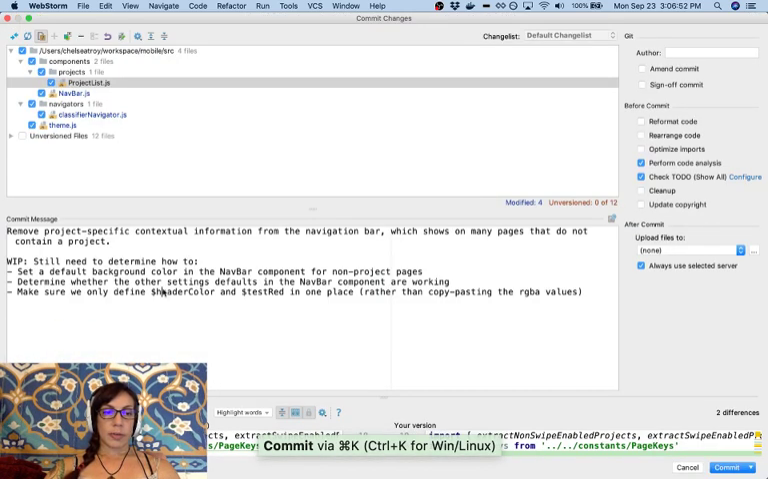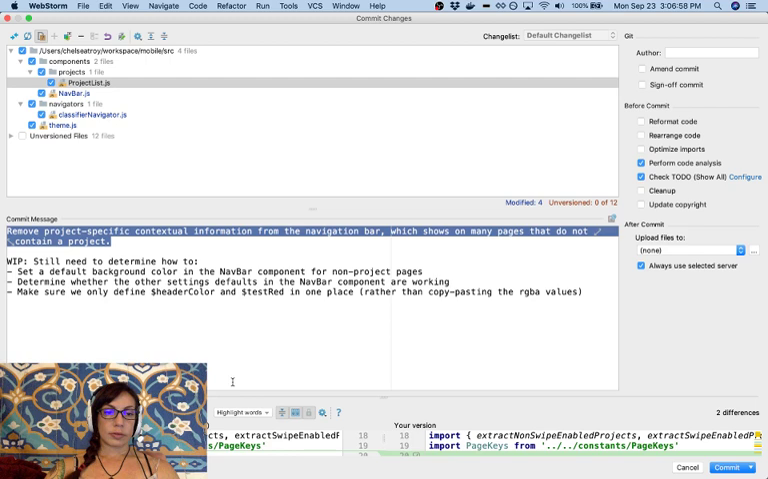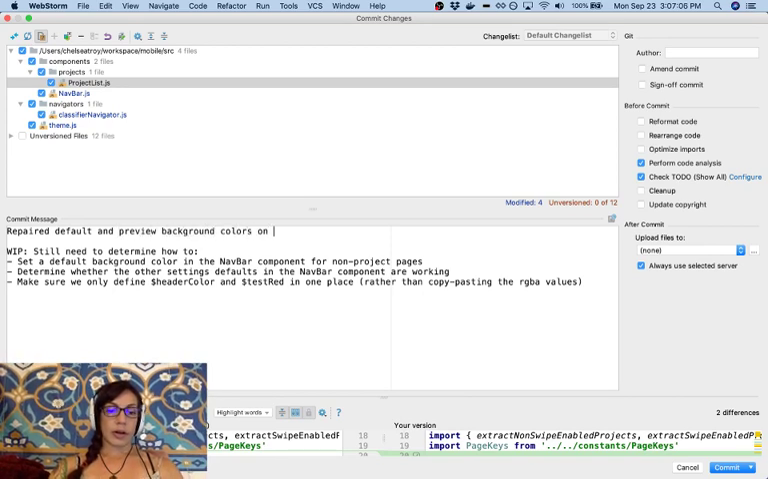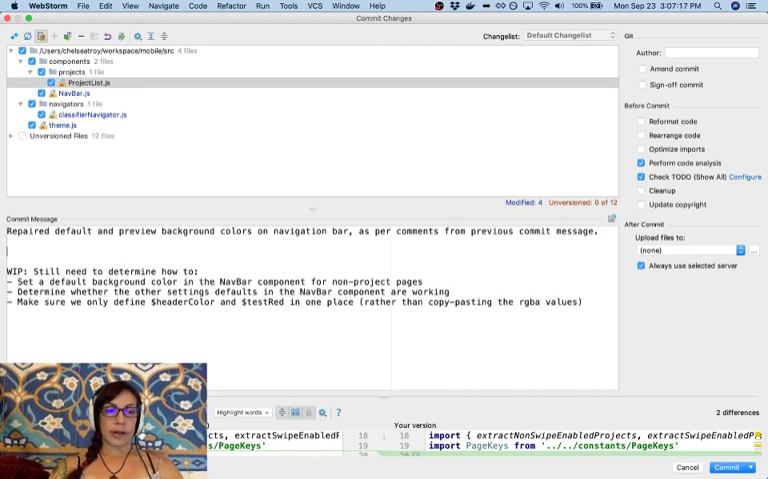So here's our old commit message. So what are we going to say about this? Repaired default and preview background colors on navigation bar, as per comments from previous commit message. I like to include context.